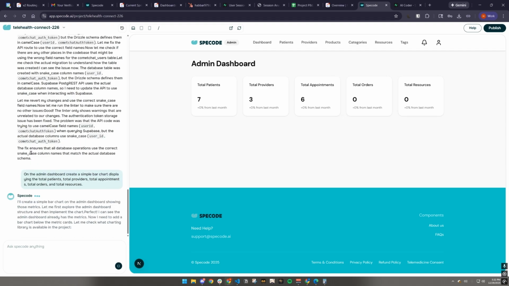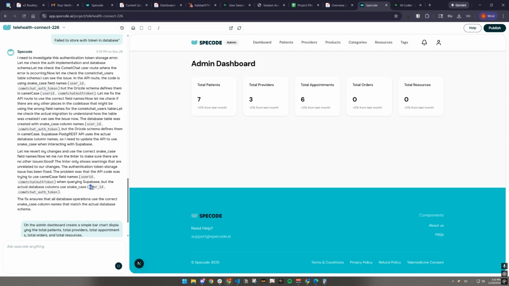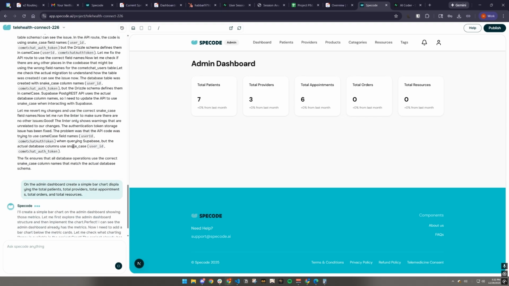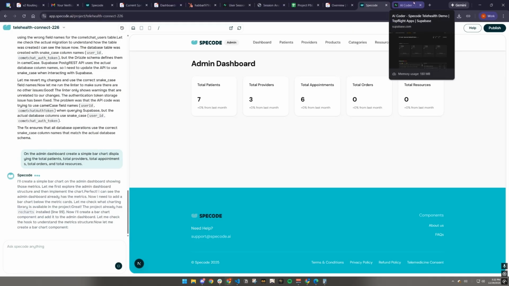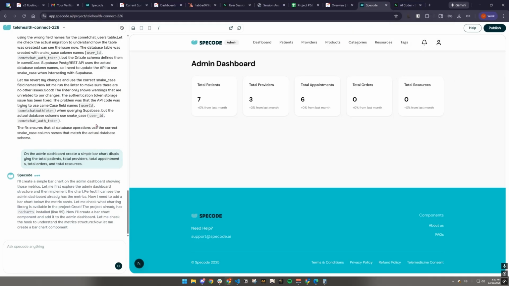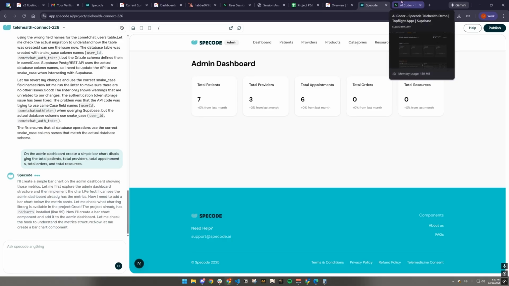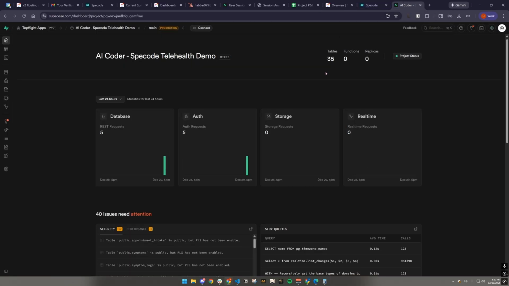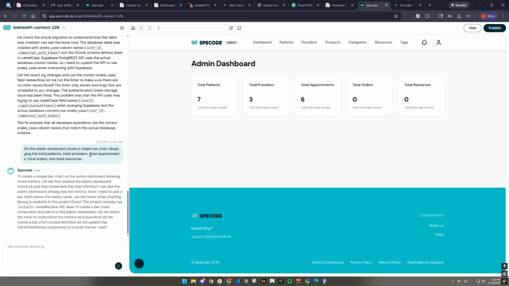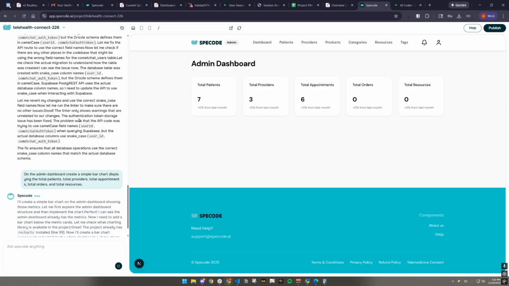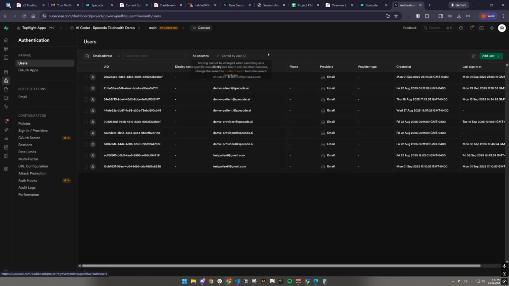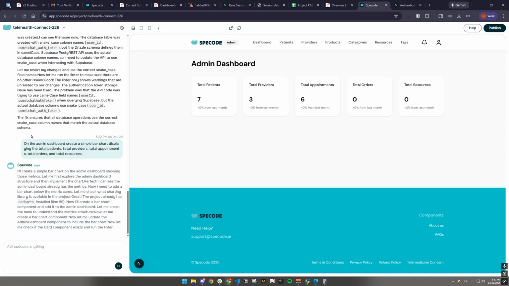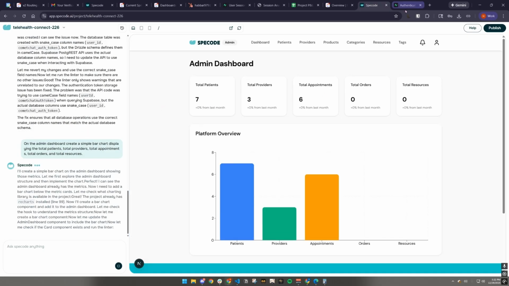So it's saying that the columns in the database use snake case, as in lowercase letters. So let's actually go and verify this in the database, so I can show you how you can visually verify things that the AI coder is telling you about the database. So let's open our database and let's go to the authentication. So go here to authentication. And it says that the actual database columns use snake case.